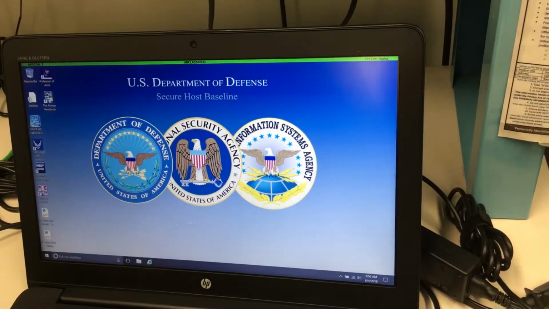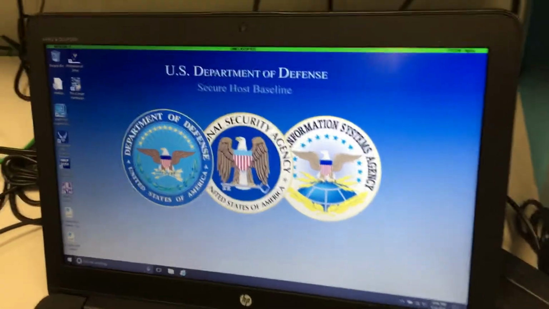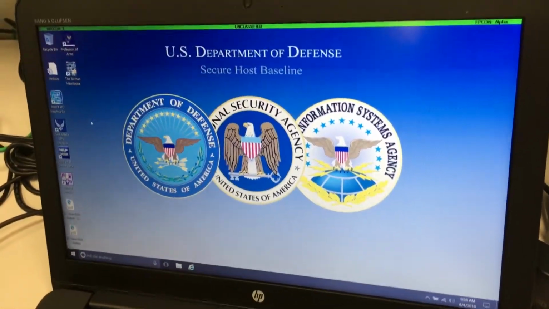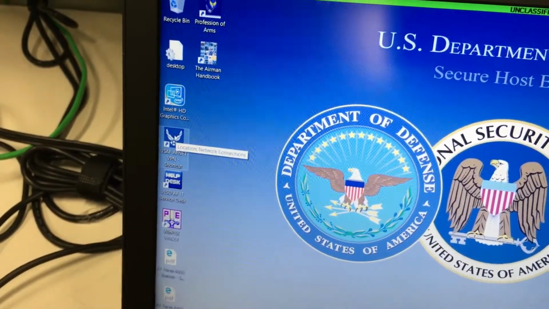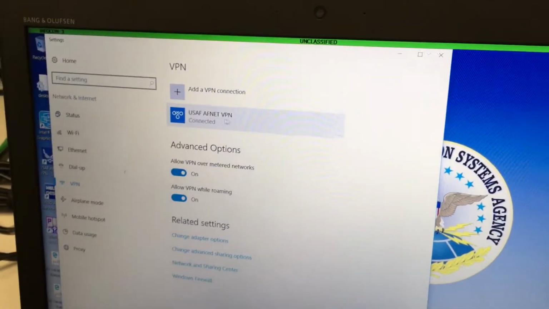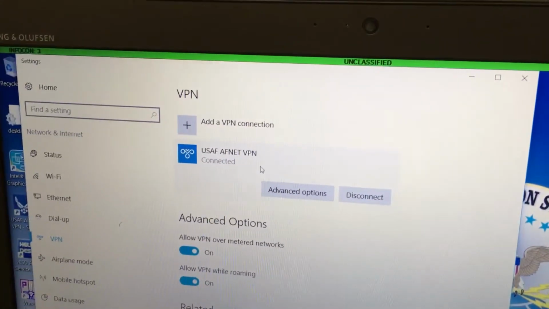Okay, that should be connected. Then we're going to go to the left side. And this is assuming a technician installed VPN for you already. We'll double click this. In this new window, we'll click that one time.